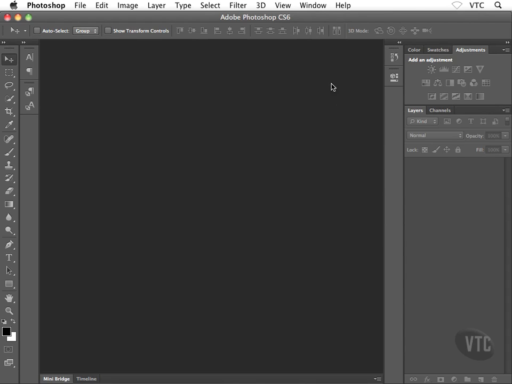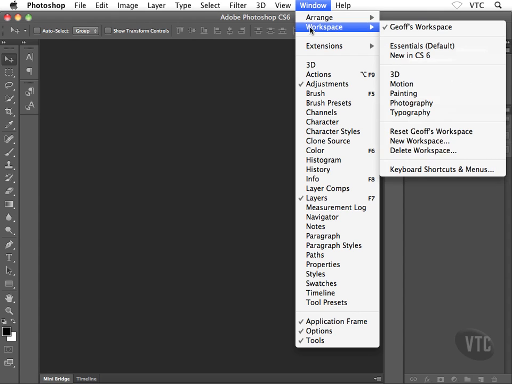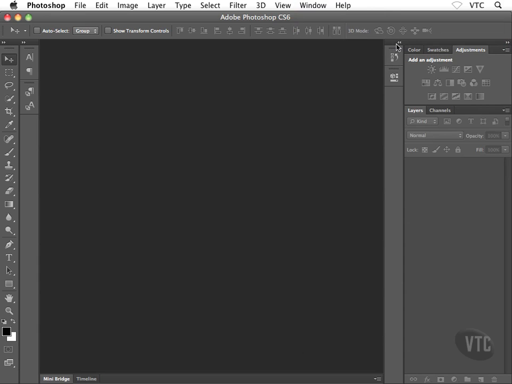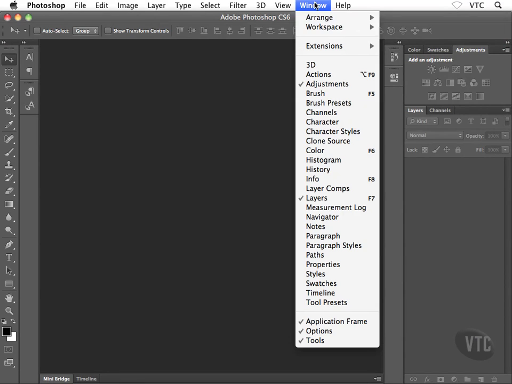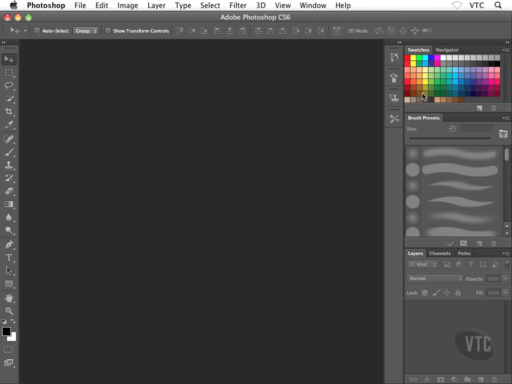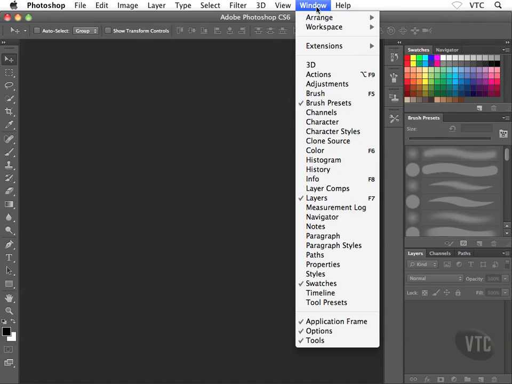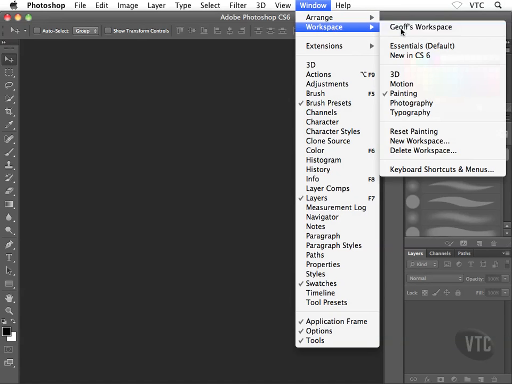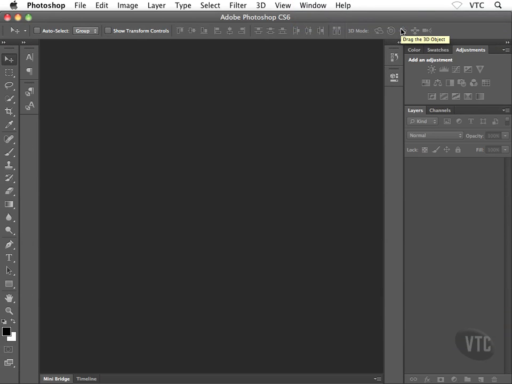So now, when I head back to the Window menu, back down to Workspace, we are now working inside, at least myself anyway, Jeff's Workspace. Now what's cool about this is I can go back to Essentials, and that should have rewound the clock on me. Let me try a different workspace here. I'll go back to perhaps Painting. There we go, it rearranges the workspace, and then back to Window, back to Workspace, and then back over to Jeff's Workspace, and of course now the interface rearranges itself back to what I had just saved. Workspaces, they're really, really cool here inside Photoshop.